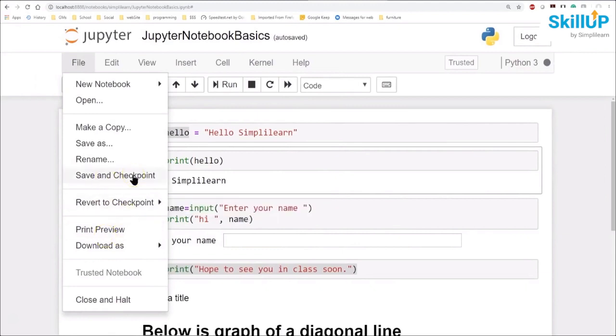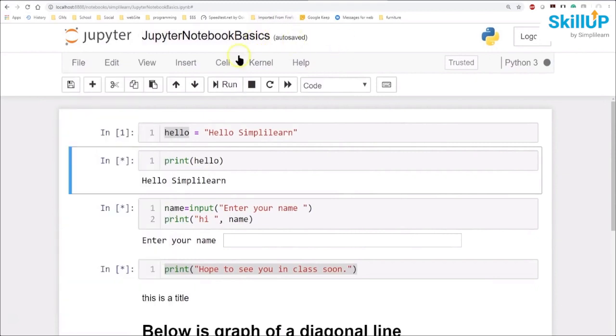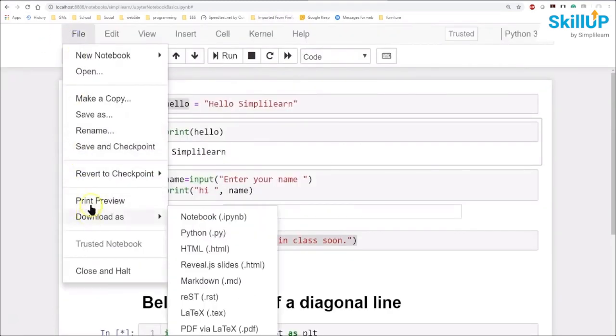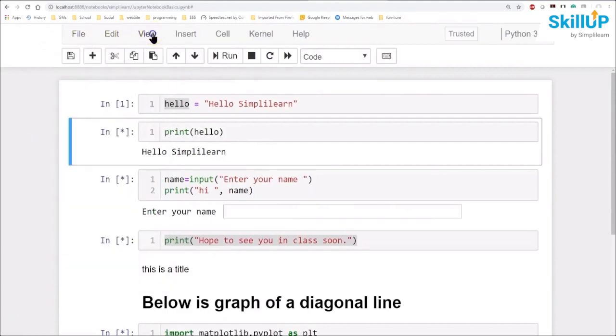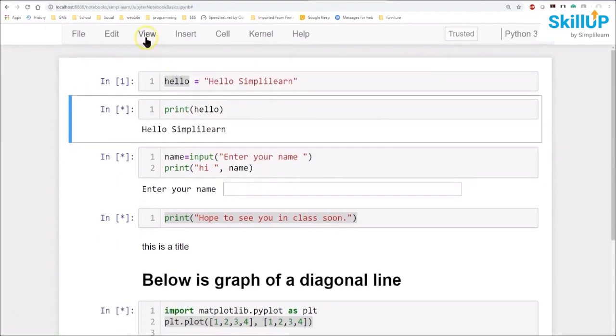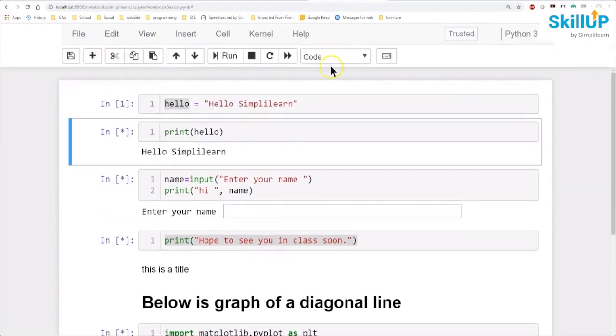You can save and create a checkpoint. You can rename it. We clicked up here to rename, but if you're under View, let's say I don't want the header on, I can still just go under File and rename. So if I don't want to see the header and I want that extra screen space, which I like, I can toggle that on and off. I can toggle the toolbar off, put that back on with all those shortcuts.